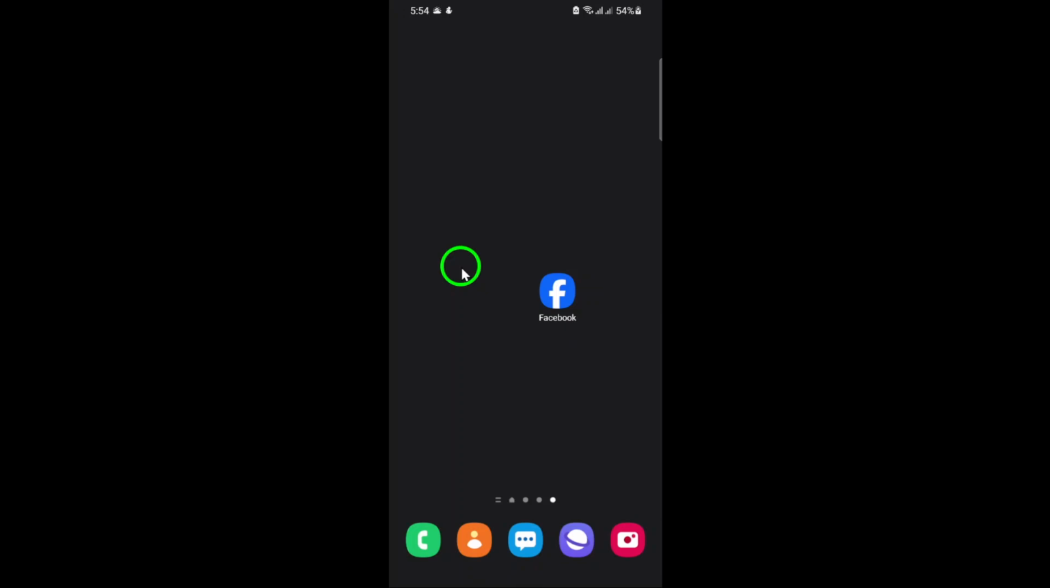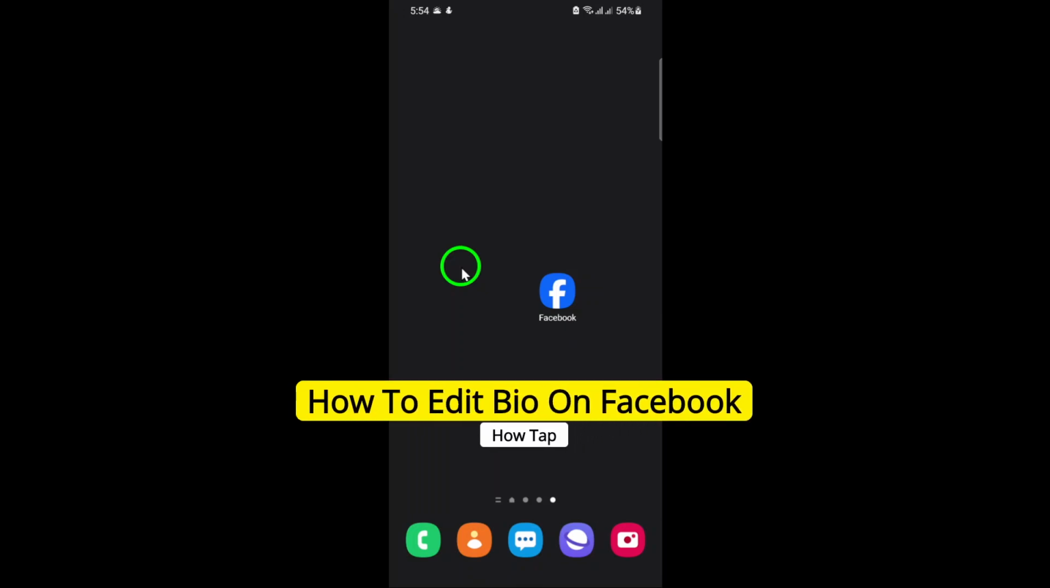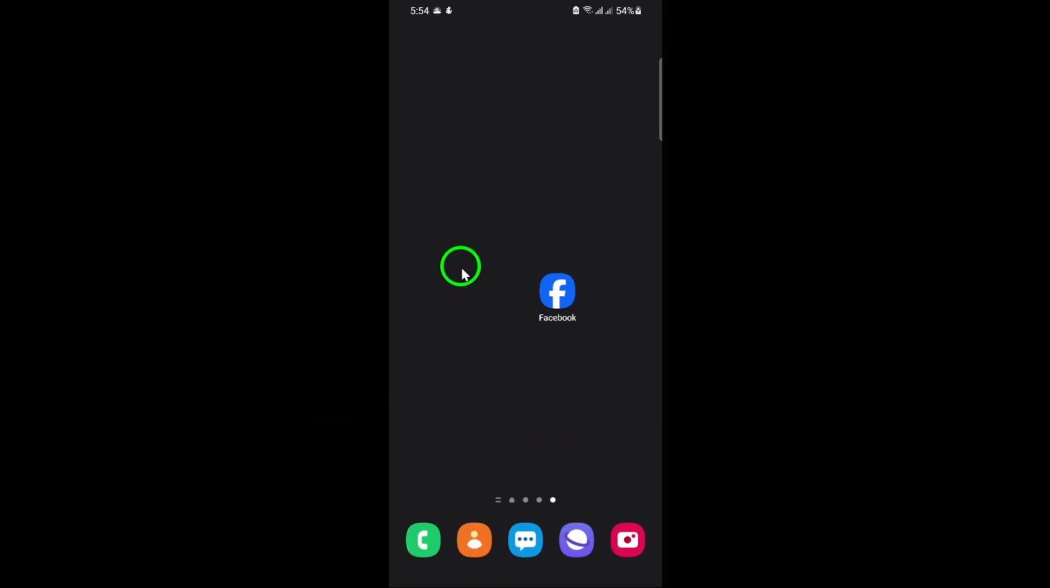Welcome. Today, we're diving into a quick and easy guide on how to edit your bio on Facebook. Whether you're updating it for the first time or just refreshing it, these simple steps will help you personalize your profile in no time. Let's get started.